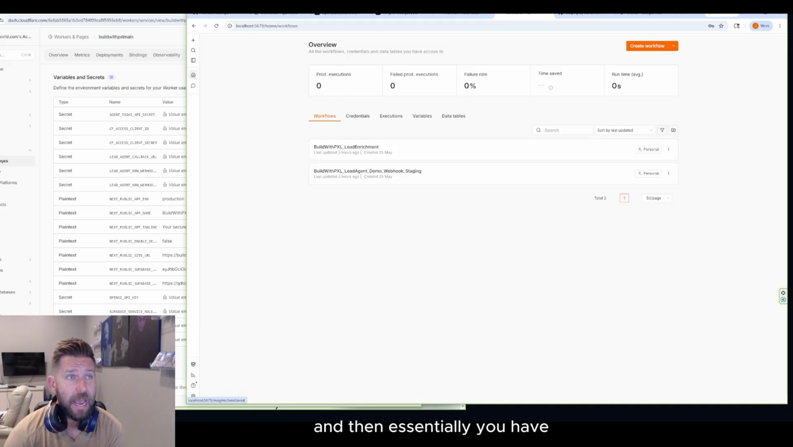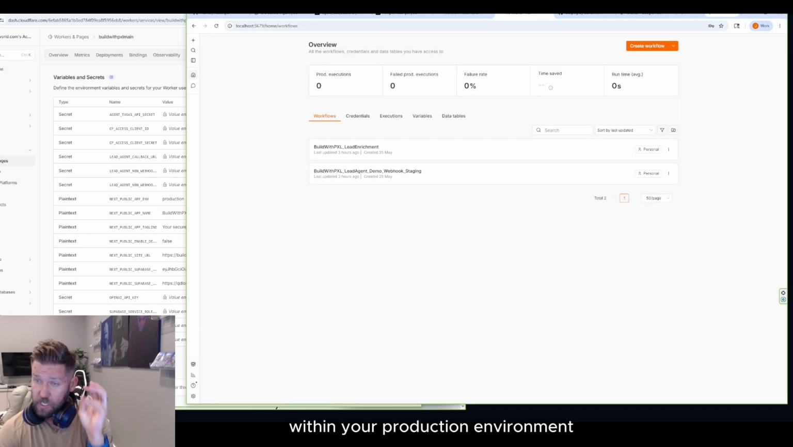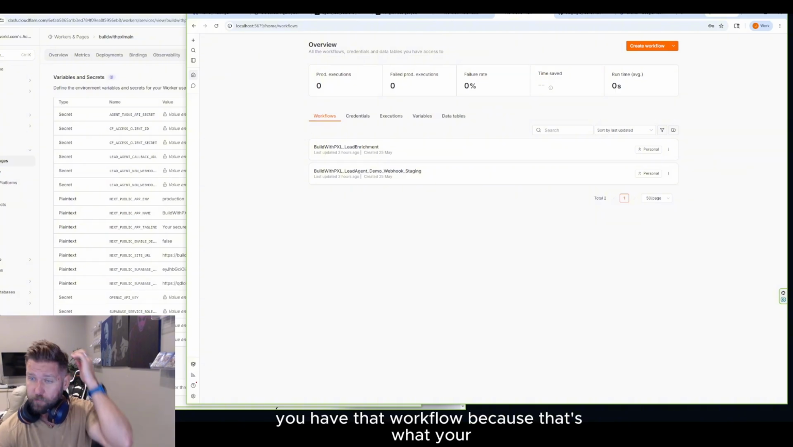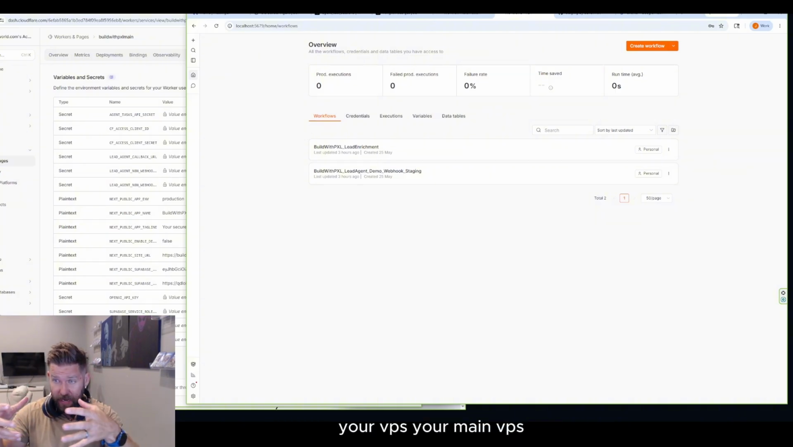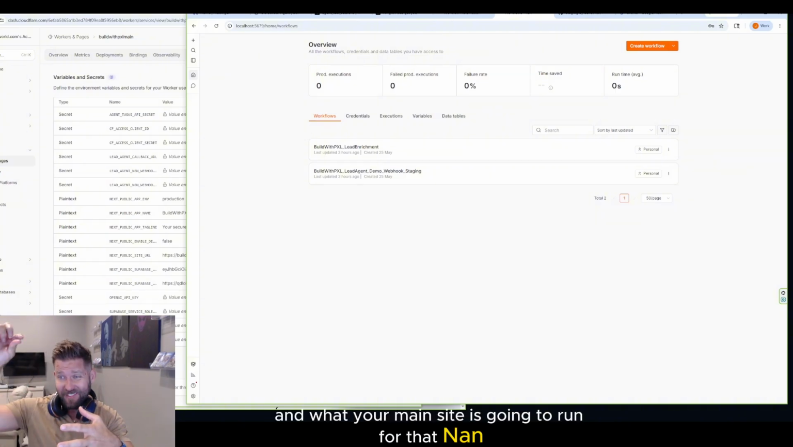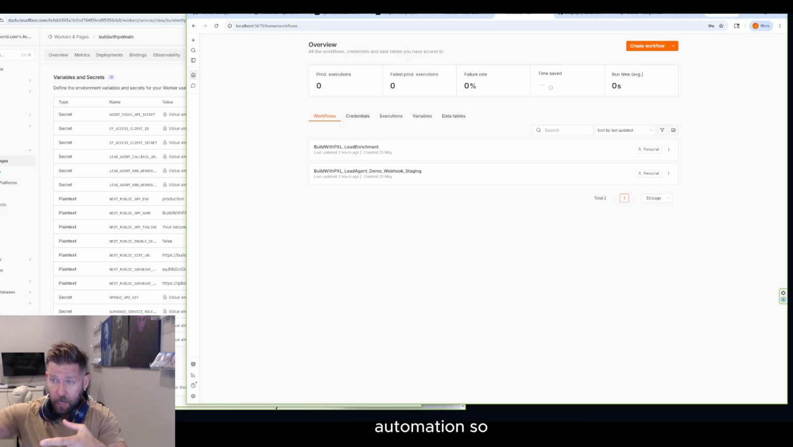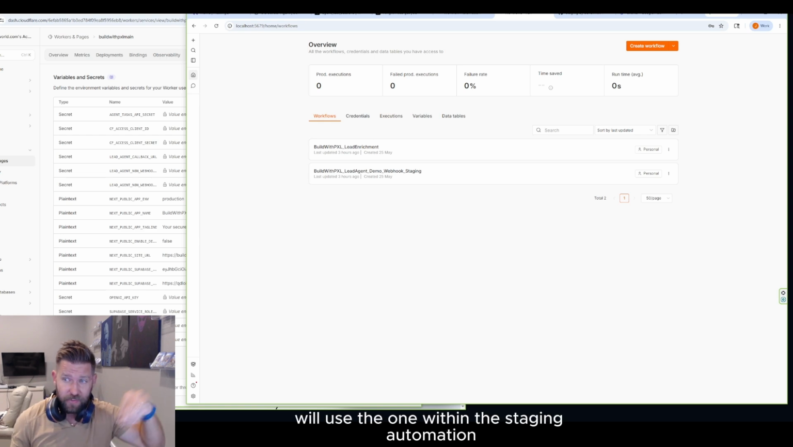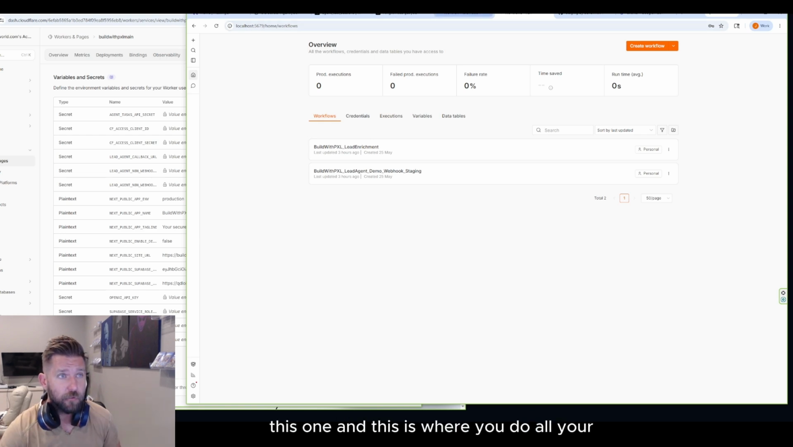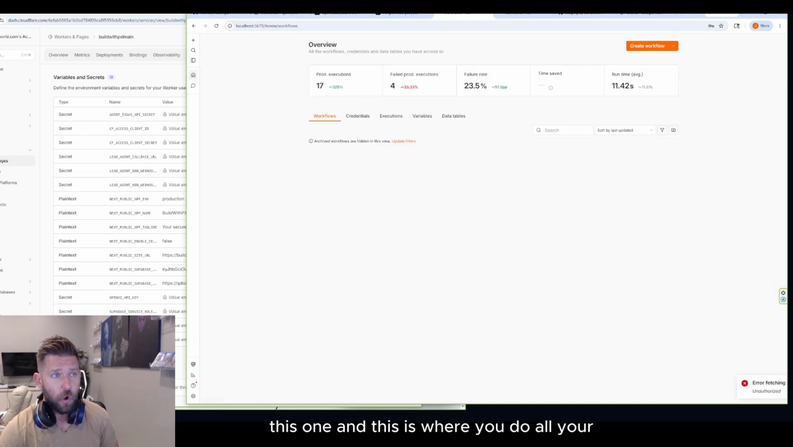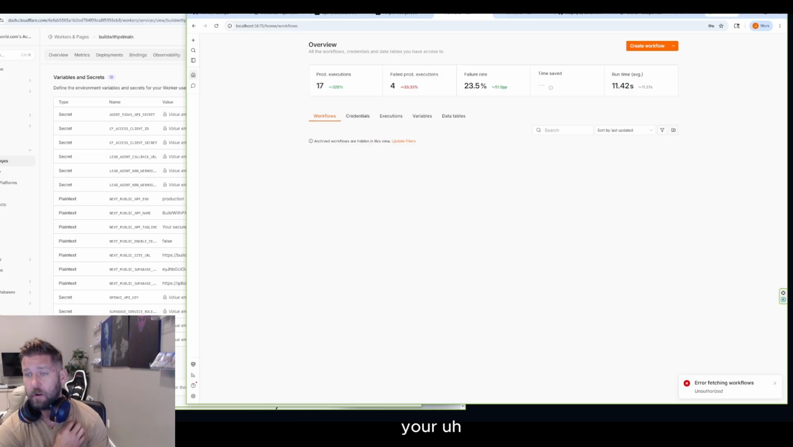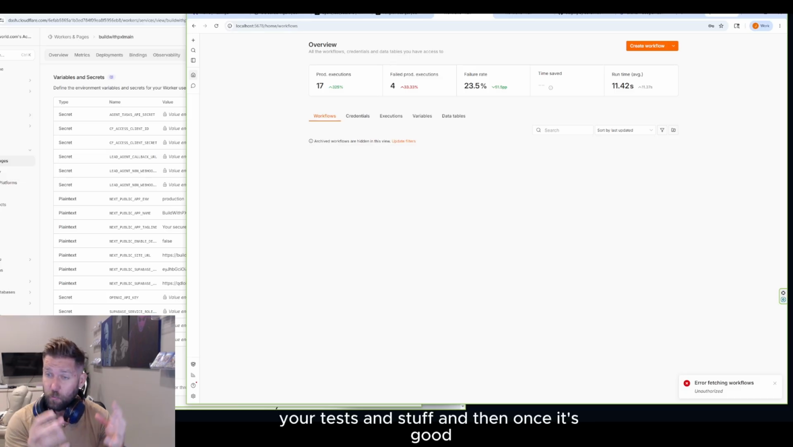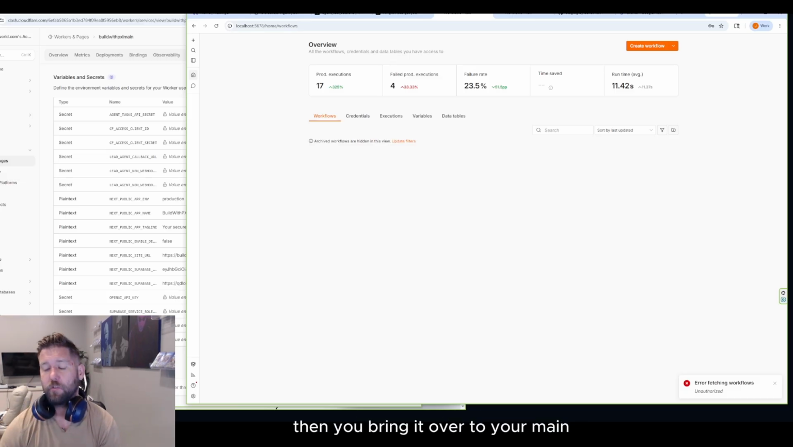And then essentially you have that workflow within your production environment, because that's what your main VPS and your main site is going to run for that n8n automation. So your staging domain will use the one within the staging automation, this one. And this is where you do all your tests and stuff. And then once it's good, you bring it over to your main.